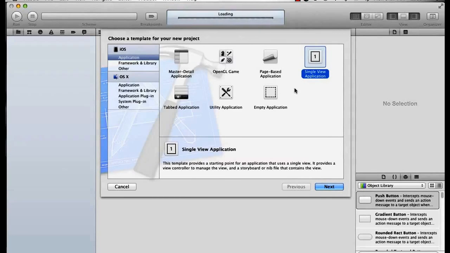Hi and welcome. In this video we're going to create an application using a storyboard. Now we have a choice when we create an application. We can use a storyboard or we can use the traditional xib file to create our views. A storyboard is just a simplified way of creating views and hooking them together.